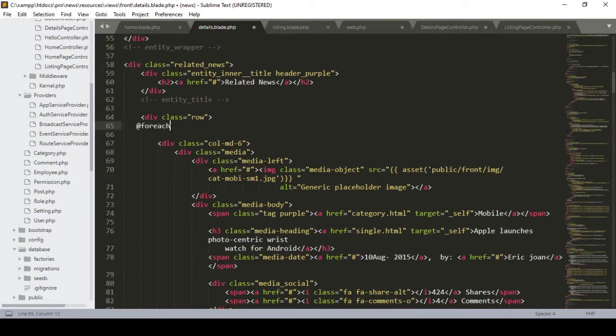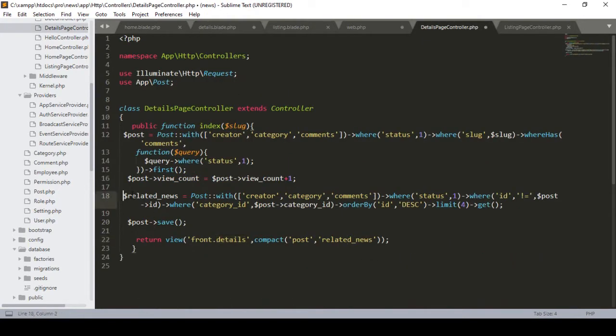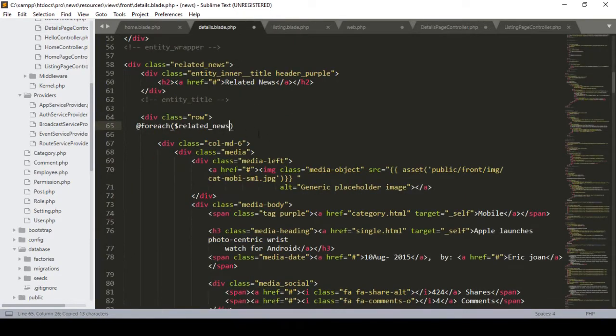I just define the foreach, and into the foreach it should be from here, I passed this one, that is the related news. So here I just define the related news as news, on that particular position. And now it's pretty simple. I think you already know what exactly we have to do.